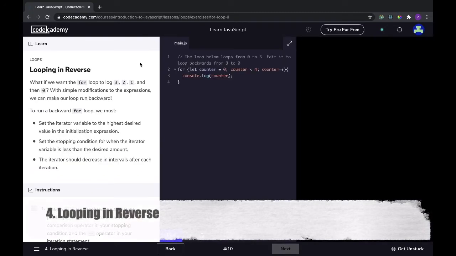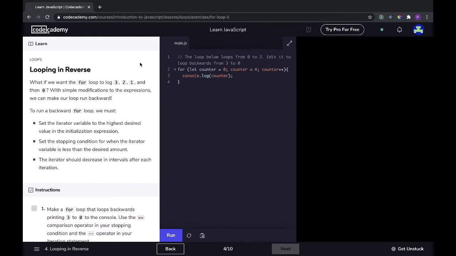Looping in reverse. What if we want the for loop to log 3, 2, 1, and then 0? With simple modifications to the expressions, we can make our loop run backward. To run a backward for loop, we must set the iterator variable to the highest desired value in the initialization expression. Set the stopping condition for when the iterator variable is less than the desired amount. The iterator should decrease in intervals after each iteration.